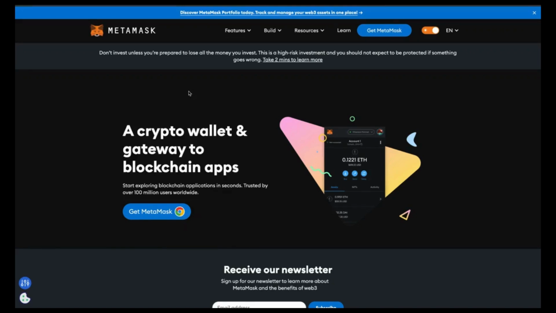So today I'm going to go through how to set up MetaMask on your PC in just a few steps. MetaMask is one of the most popular crypto wallets out there, and it's your gateway to decentralized apps and blockchain technology. So let's get started.